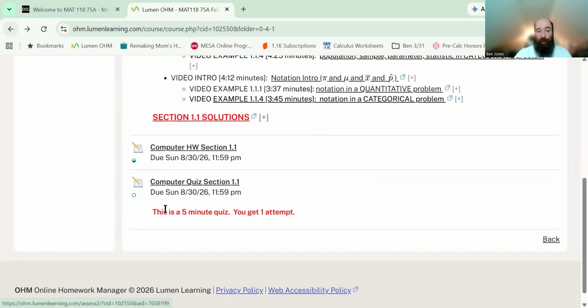I currently have an 8.7% because I think I did question 1 or something like that. And there's a quiz. Quizzes, you get 1 attempt and they have a certain time limit. This one has 5 minutes. These are basically shorter versions of the computer homework. They have very similar questions. In fact, they might even be the same questions in some cases. But they are under a time constraint and you don't get immediate feedback on whether you got a question right or wrong.